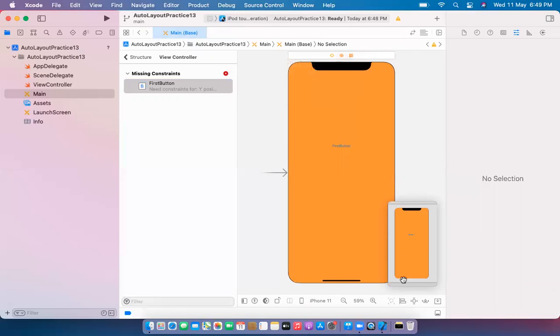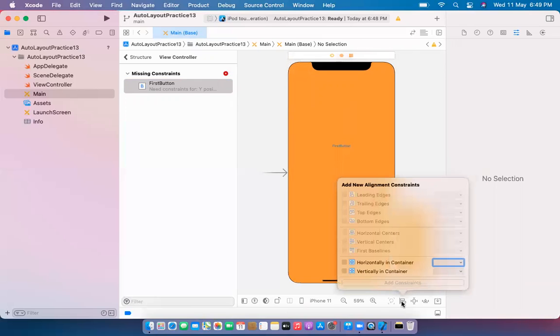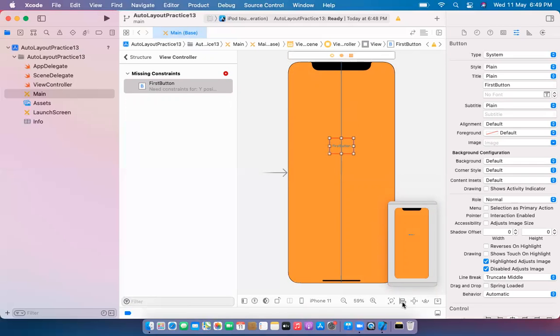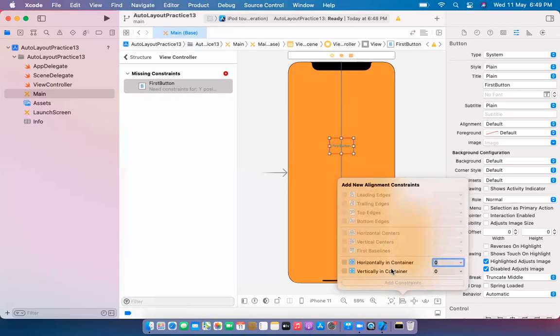We will go again to the align button, and now I will click on horizontally in container, and vertically in container also, the Y position. When you click on this, we have not selected the button, so it is not showing highlighted. So first you have to select the button, then click on the align button. Now you can see vertically in container. You can select vertically in container and then add this constraint.